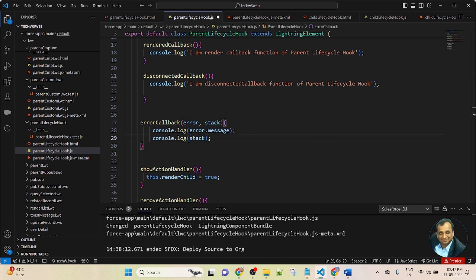The stack is displayed in string format, and it shows the location of the component where the error occurred. So friends, in the parent component's error callback function, I pass two parameters, error and stack. For error, I pass error.message, which displays the exact error message in the function, and the stack displays in string format which component the error occurred in. So it will display the component name. Now I am saving the parent component JavaScript and HTML as well.